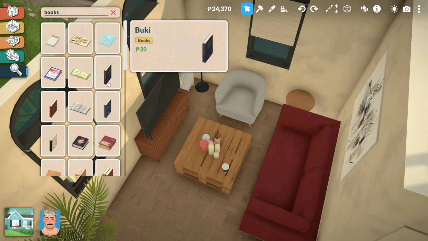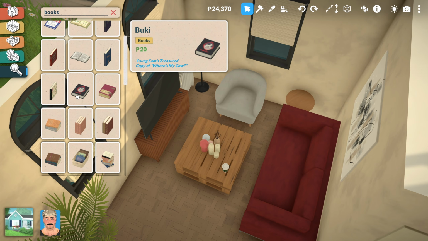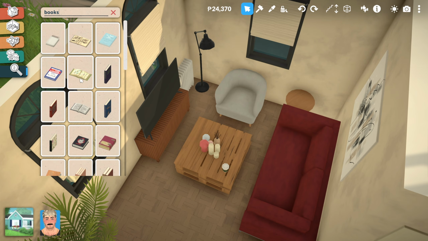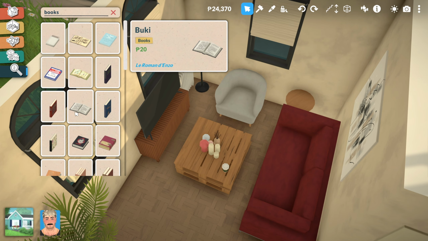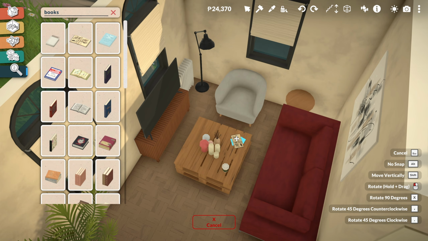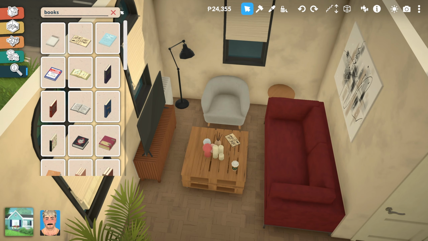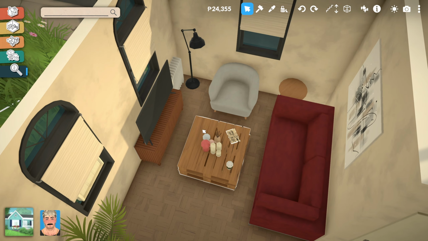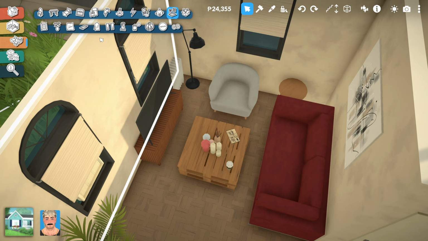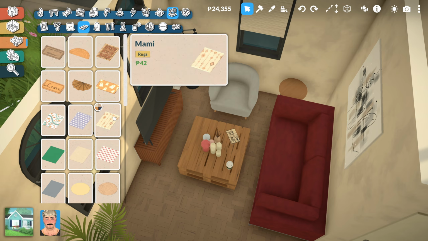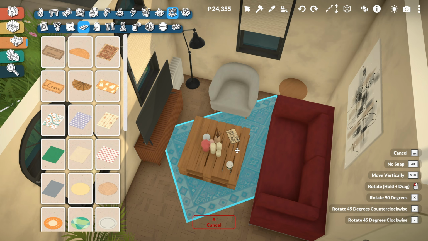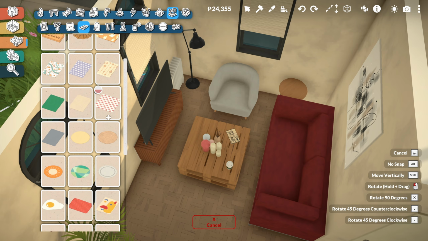Okay, got some books. You know, I think he might... He's not a big book person, but he's going to have a little book there, I think. That's cool. Okay. So let us do rugs. Let's see. This one's cool. It's kind of like a Persian rug, I think.